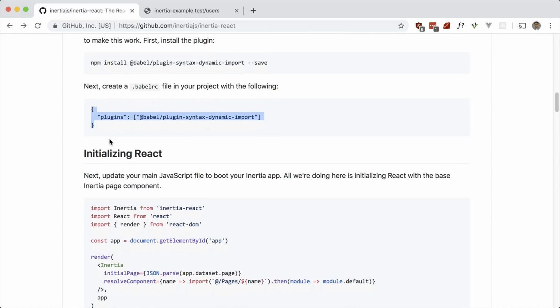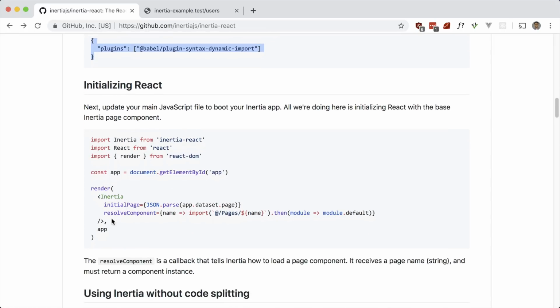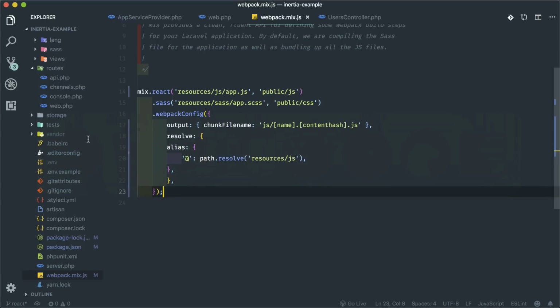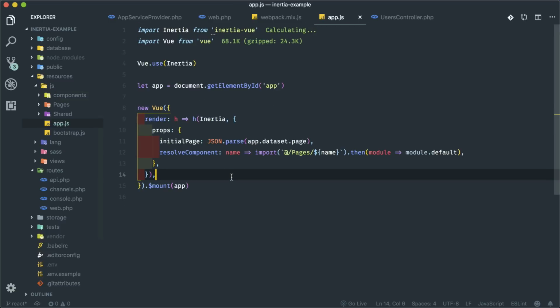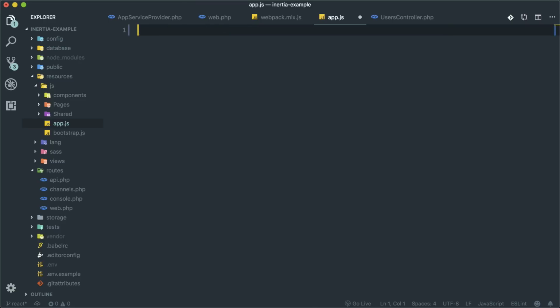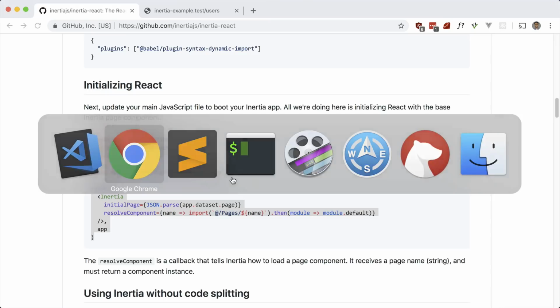And now we have to initialize React in our app.js file. So I'm going to grab this, and let's go into our app.js, so resources, js, app.js. Remove that, add that, save that, and what's next?